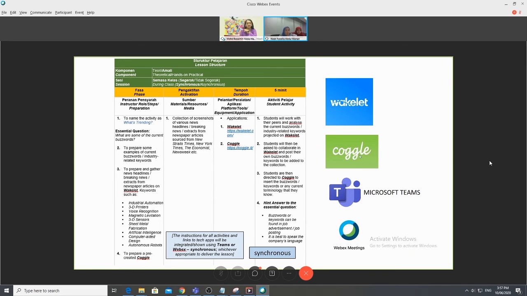And I would use Coggle. Coggle is actually a mind map, also very collaborative.